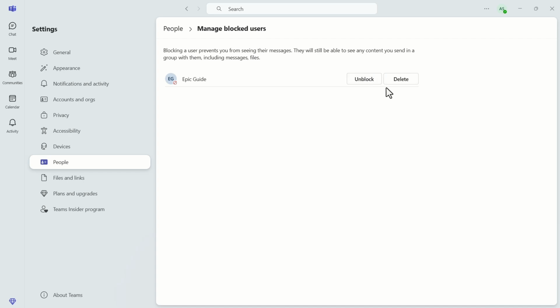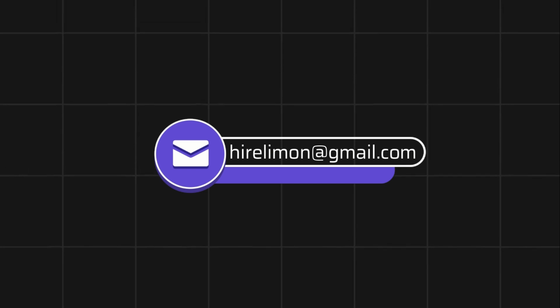Following these steps, you can block someone in Microsoft Teams easily. Feel free to reach out if you encounter any issues during the process.